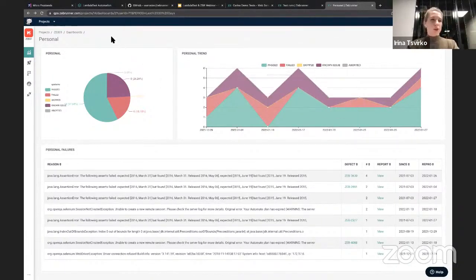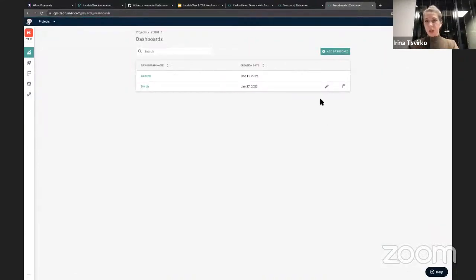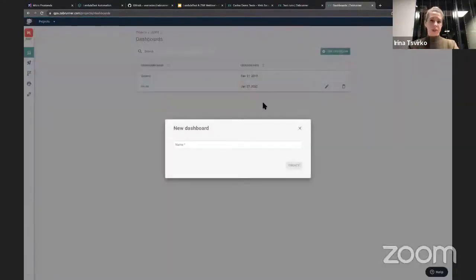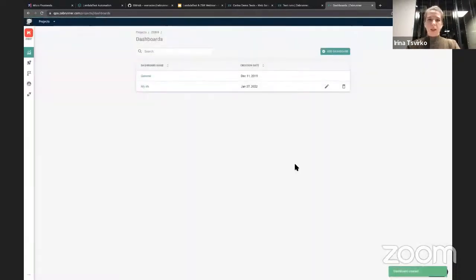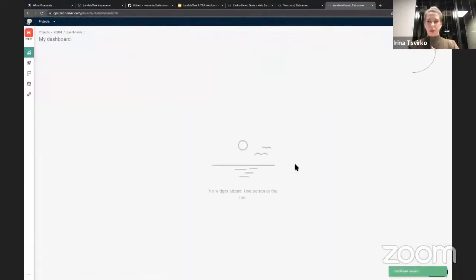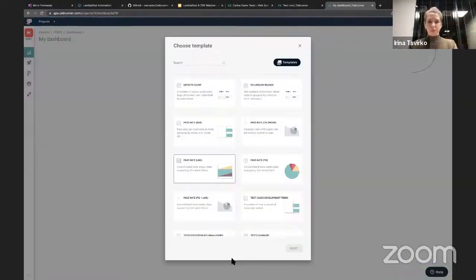And of course, you're not limited to these 3 default dashboards. Of course, there is customization here. So if I go back to dashboards, I can create my custom one. Gonna give it a name. My dashboard is created, and I'm directly redirected into this dashboard. I can add widgets. So here is our widget library.